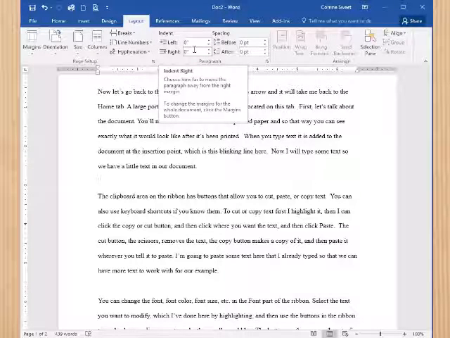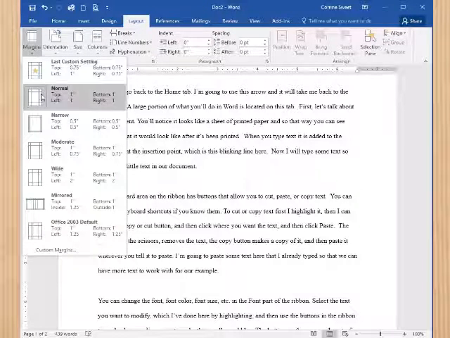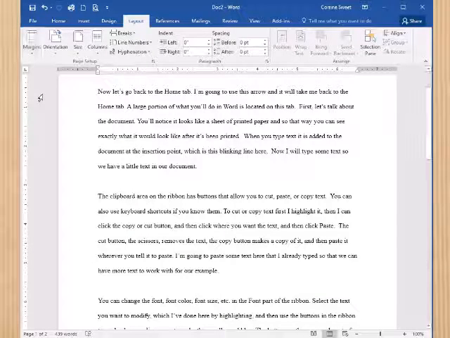For academic papers, the most important button here is the Margins button, which is where you go to make sure your paper has the 1-inch margins that are often asked for in a paper. To do this, just click the Margins button and select the Normal option. This will automatically set all your margins to 1 inch.